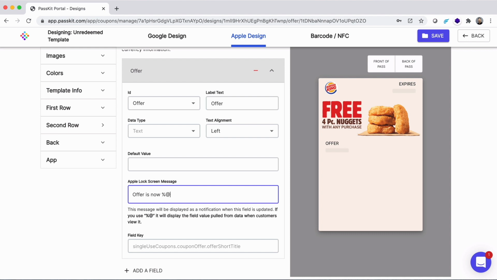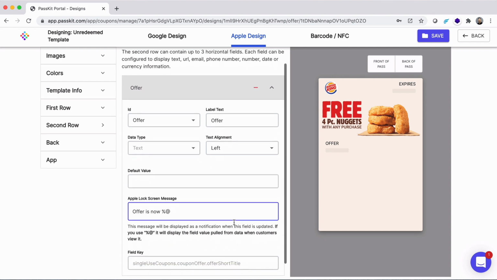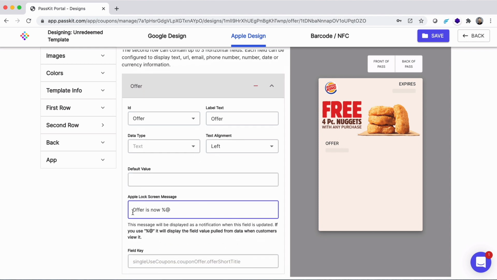So if the offer value does change from the 4-piece chicken nuggets, and maybe you change the image, maybe you find that 4-piece nuggets didn't work very well, so you do a quick change to free 6-piece nuggets. If you change the value of the offer title, it would now say to the customers who have this installed: offer is now 6 free nuggets.